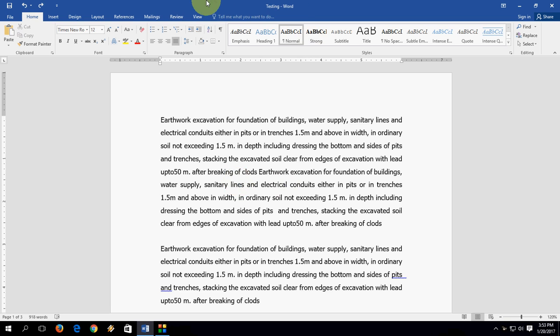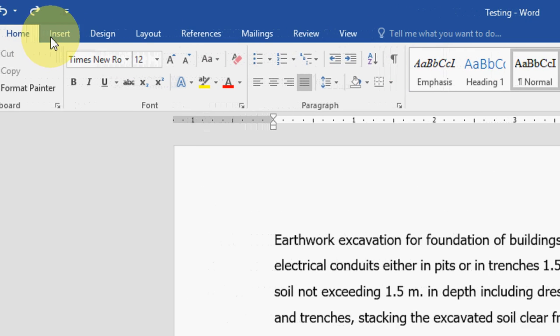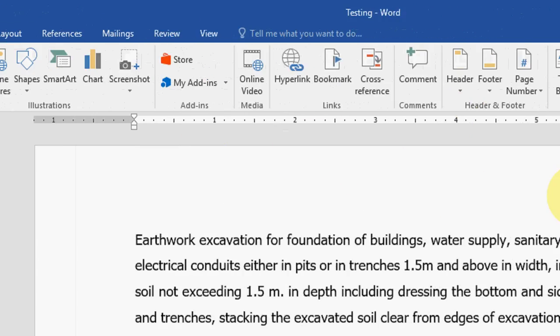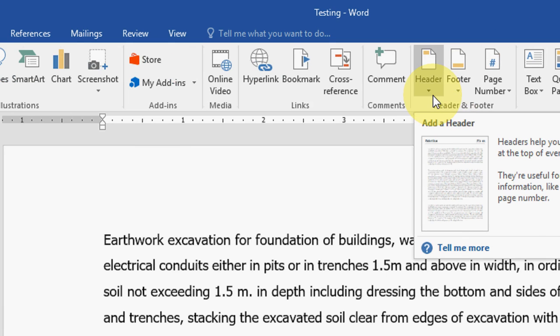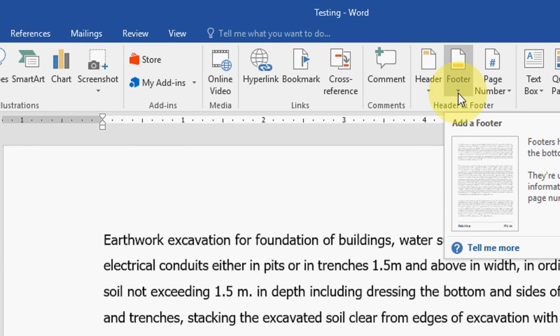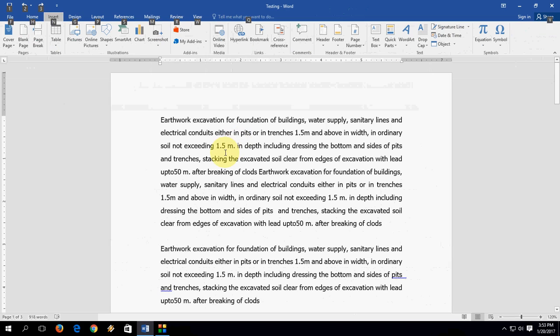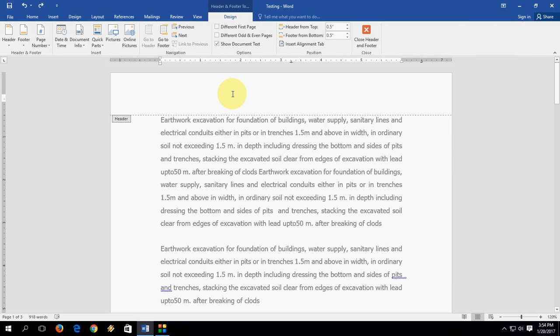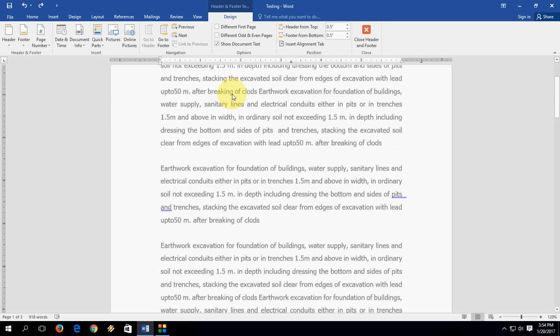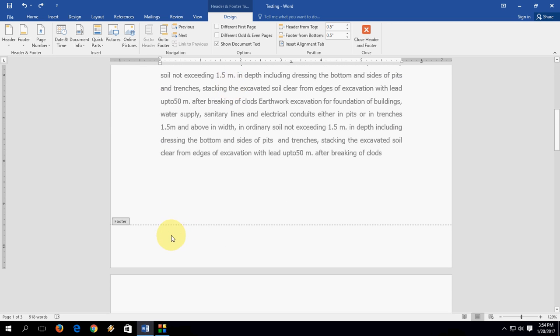So for this, go and click Insert, and then take the header where you want to add the file location, like header or footer. So just click header and footer, or just double click anywhere on the blank space at the top, and you will enter the header and footer. I would like to insert the file location in the footer.